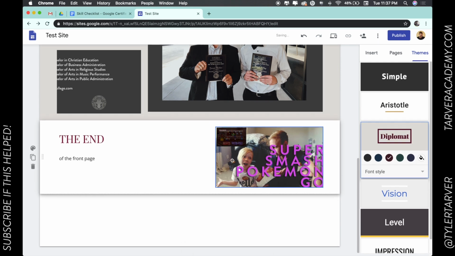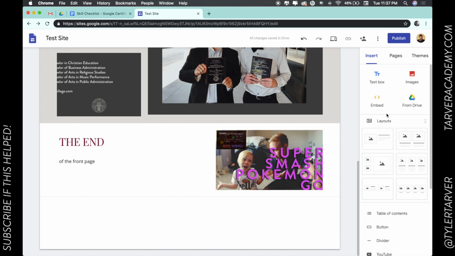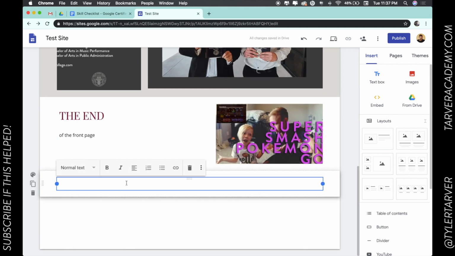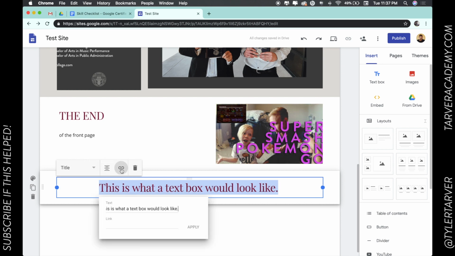That's importing a photo. Now, let's go over here to the right and we're going to go to insert and add in whatever we want. We can add in a text box and just say, this is what a text box would look like. And then that's really small, so I can change it to where it's like a title size. I can line it in the center if I want. I can turn it into a hyperlink to a different page or a link outside of my website.